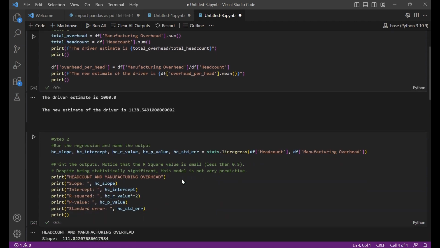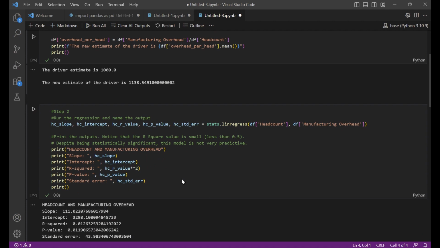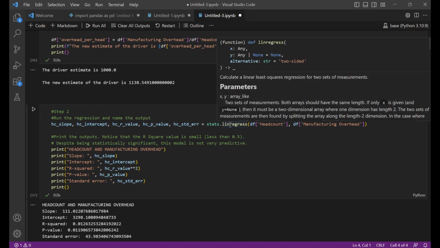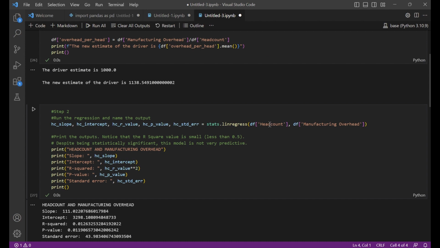For part two, we run the regression and then print out the output. The regression is run by using stats.linregress, short for linear regress, and then you put in the x variable, and then you put in the y variable. These variables here match up with the linear regression outputs, and the order here does matter. So first is the slope, then the intercept, the R value, the P value, and the standard error.